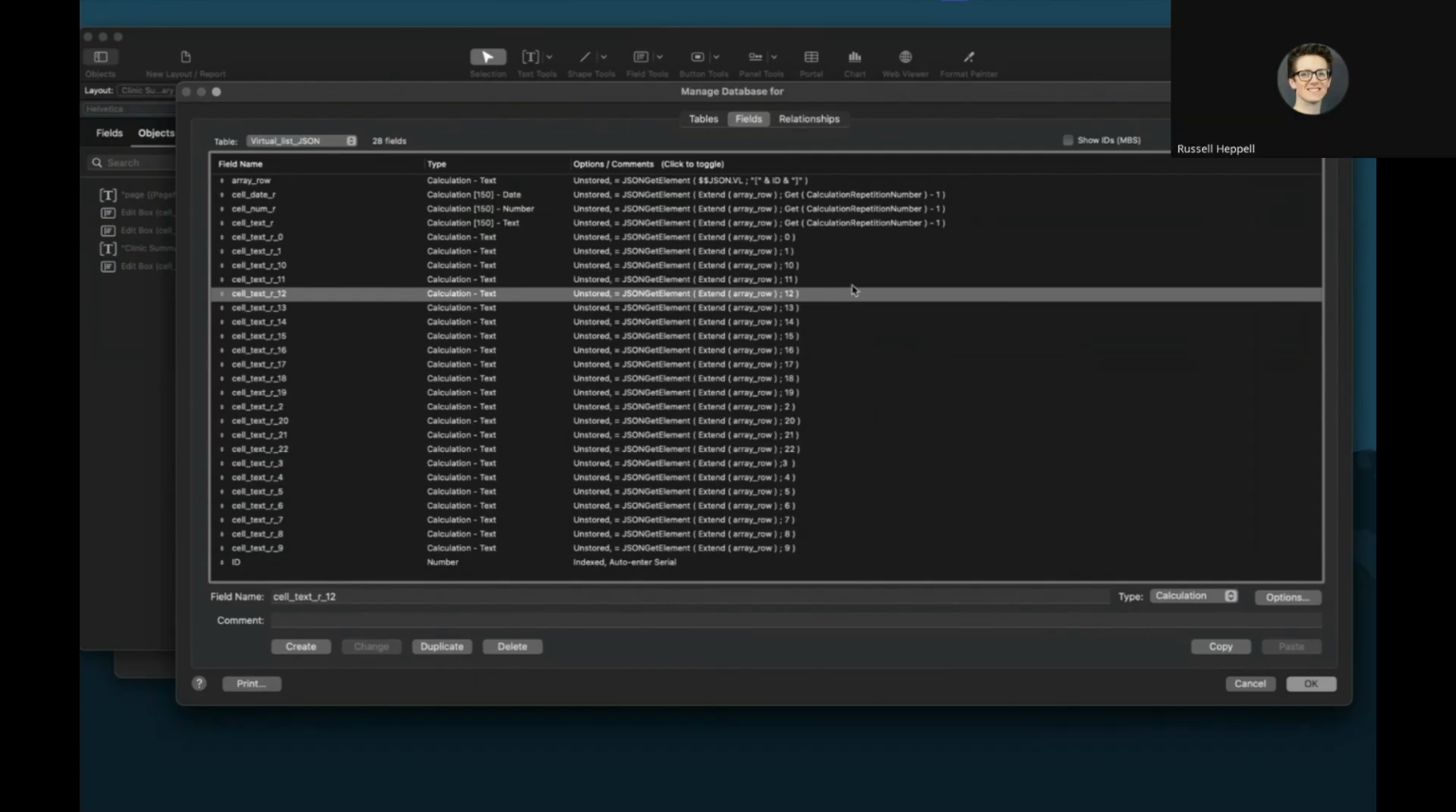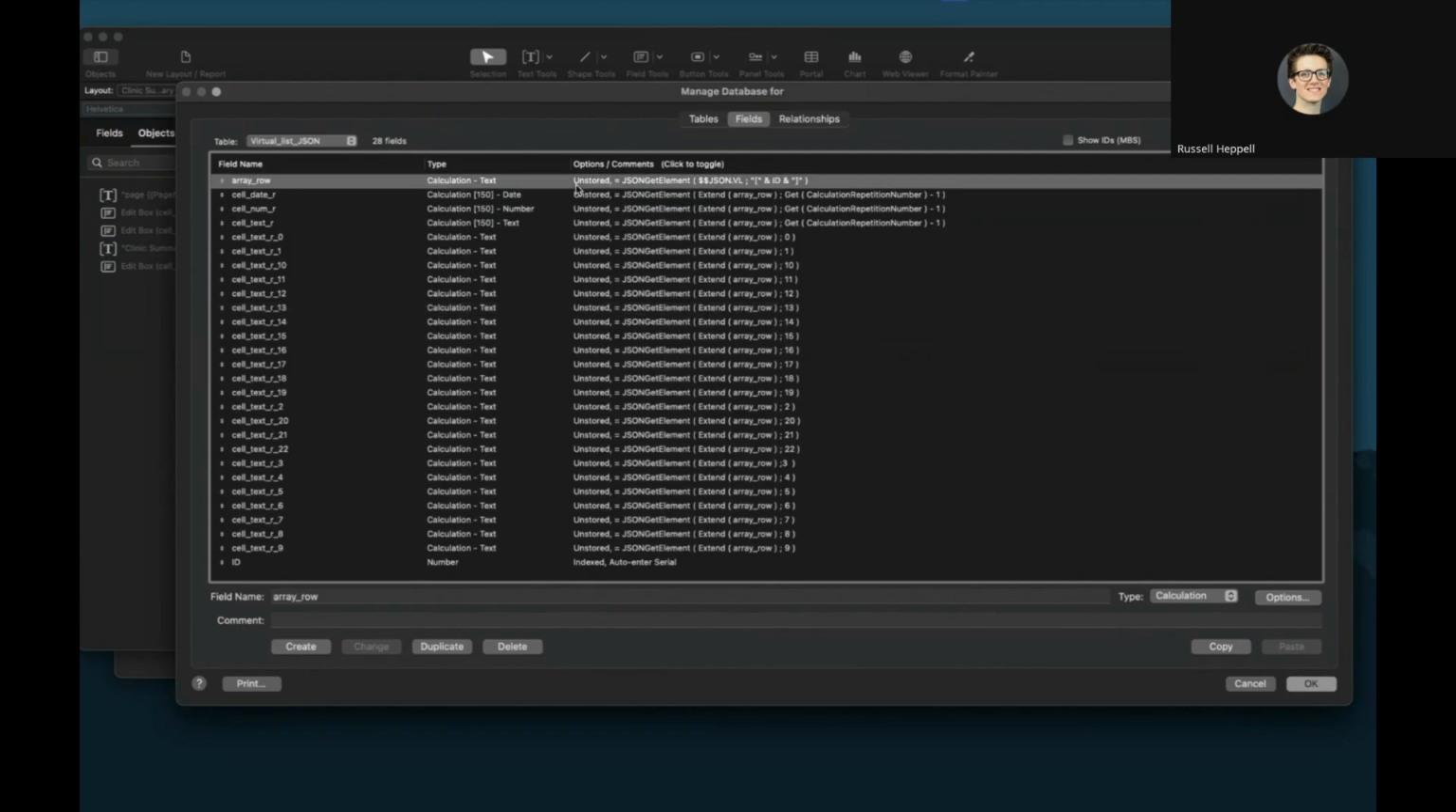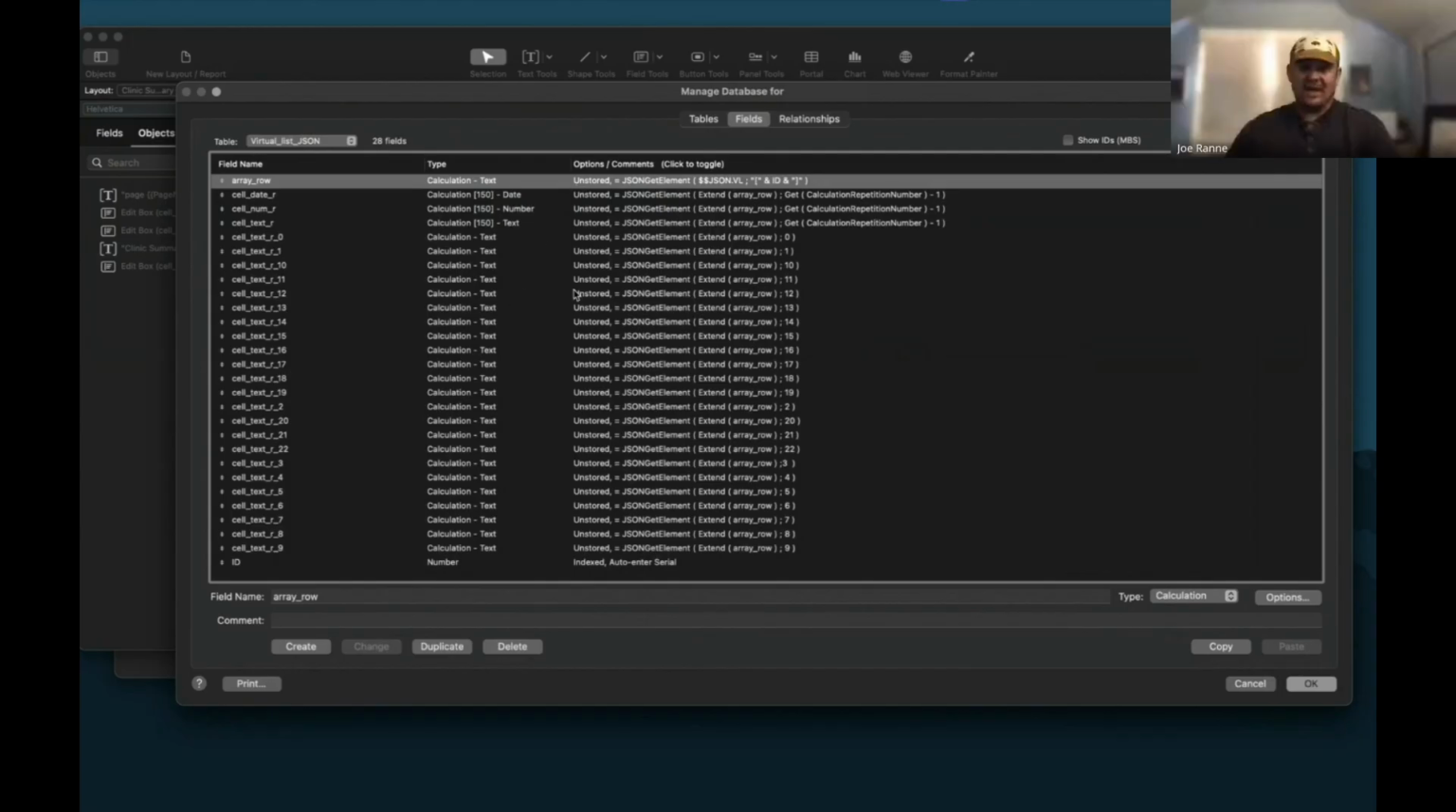Oh, got it. To quote the FileMaker documentation, extend allows a value in a non-repeating field to be used with every repetition in a repeating field. And so each of those cell text fields are repeats. And so you're saying extend it to entry 13 or whatever entry value you give it. Right. Yeah.